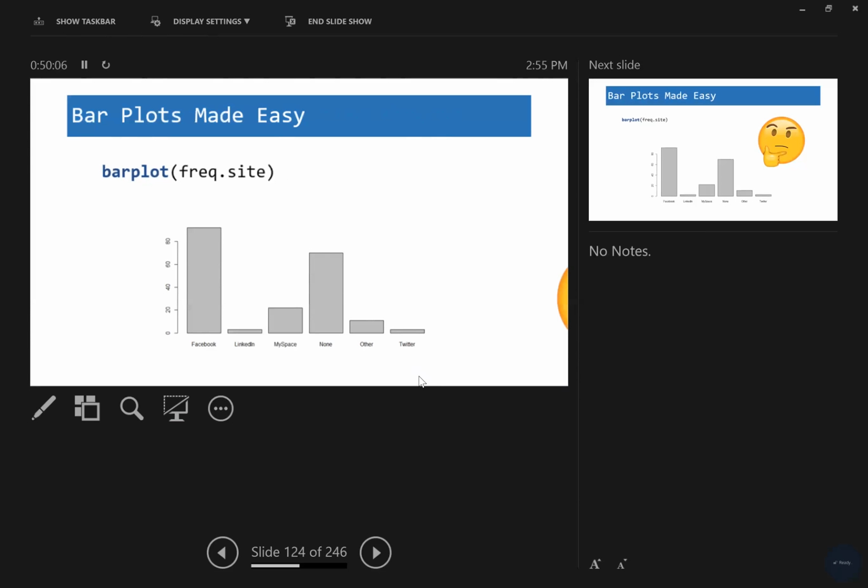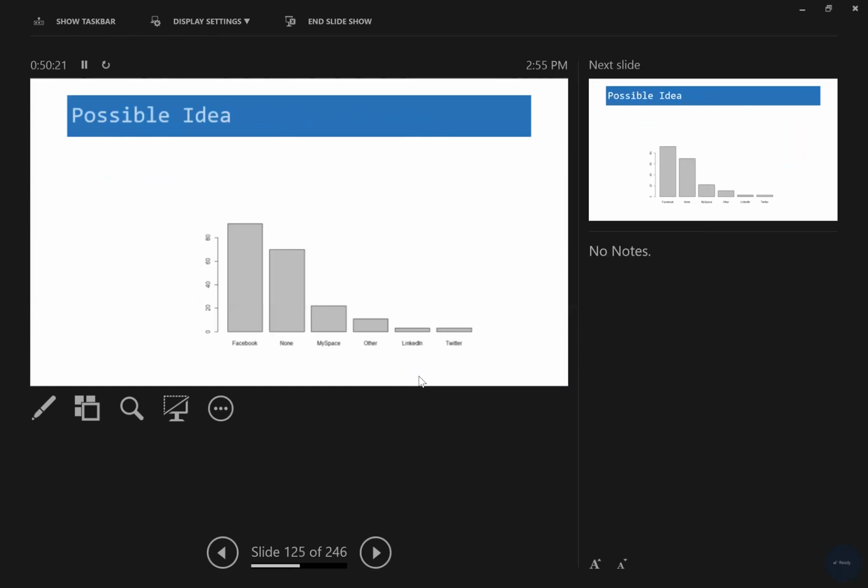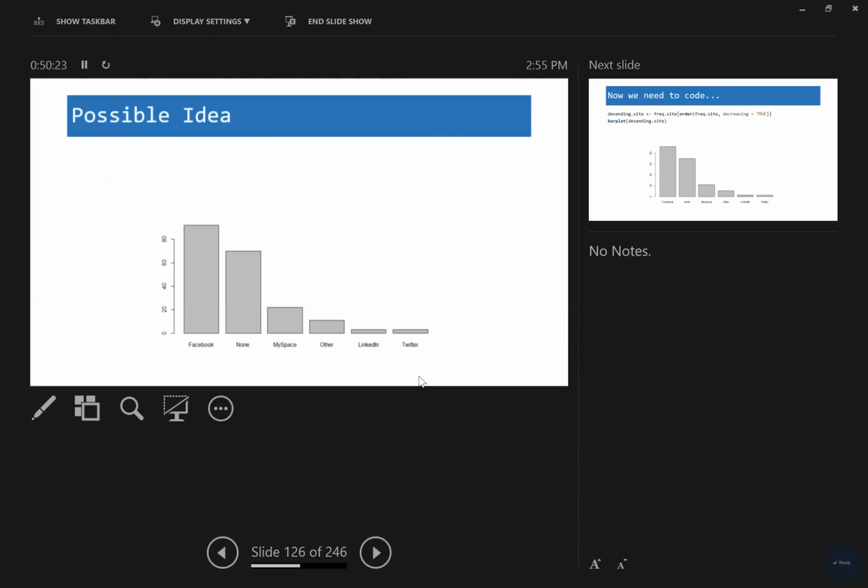But in general, this is kind of plain. I think we can make this look nicer. Okay. What can we do? Well, one thing people tend to do with bar plots, a possible idea, this is called the Pareto chart. It's a bar plot that goes in descending order from which categories are most popular. So it kind of lets people see, Facebook, then MySpace. Okay, it kind of has this flow to it.